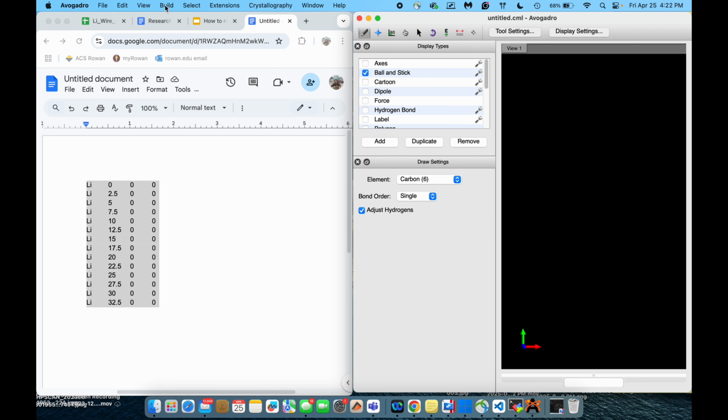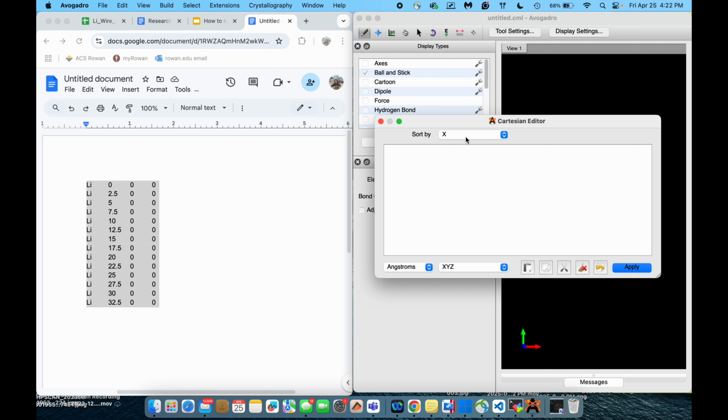So what we're going to do is click on our Avogadro program, select build, click Cartesian editor, and then here we want to click sort by X. That's going to be really important because if we don't sort it by X, it can cause errors in our calculation because it's usually reading the XYZ file top to bottom. So what's going to happen is if it's not in the correct order, it's going to read it incorrectly and then it's going to get all sorts of messed up.